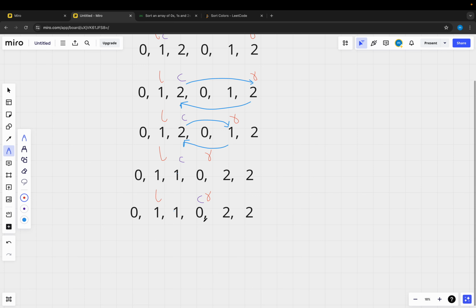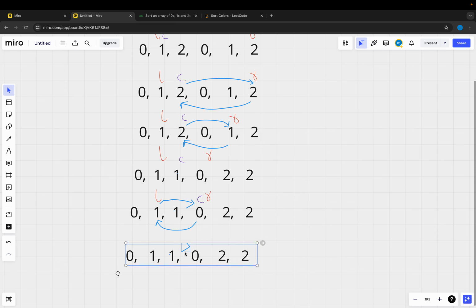But now the current index value is 0. Suppose it is 0, what do you have to do? The current index value is 0, then you have to swap with the left index. Let me arrange this in a new array.